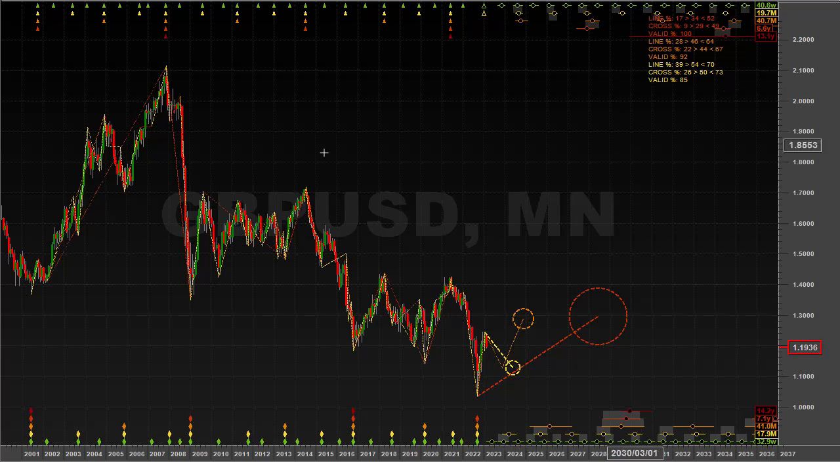And if we take a look at the statistics up at the top right, which you can plot on your chart, the important thing here are the valid percentages. You can see that 85% of these 14-month cycle zigzags were valid, 100% of the 7-year cycles, 92% of those 40-month cycles. So that's a very high valid percentage. So that again tends to increase our confidence in this analysis.